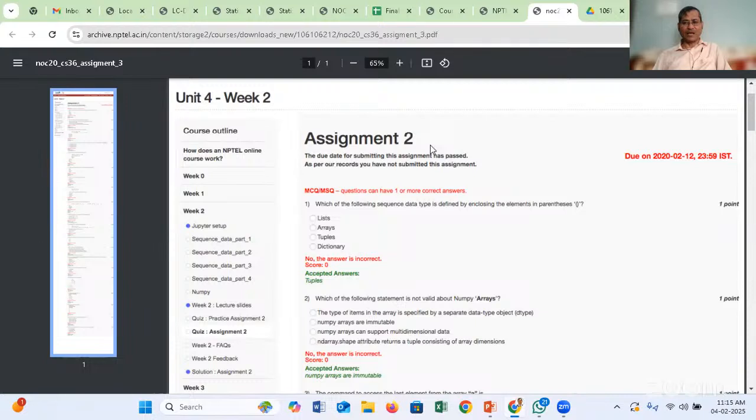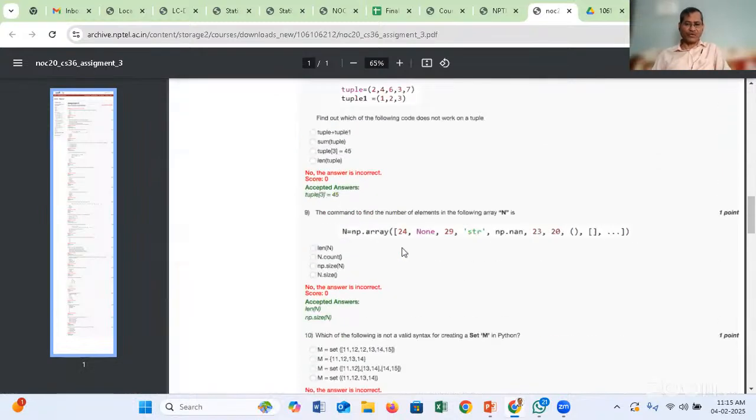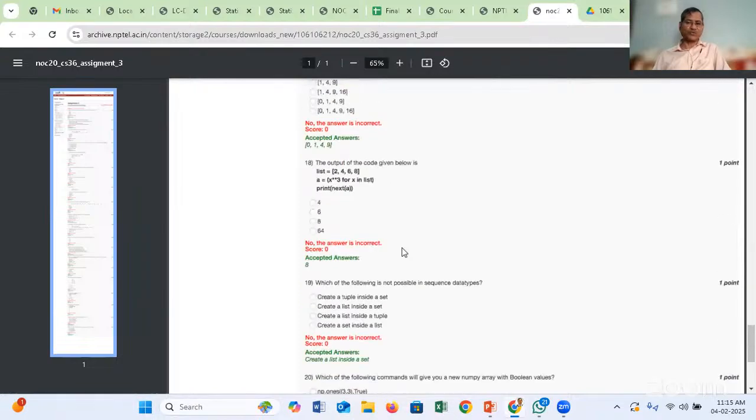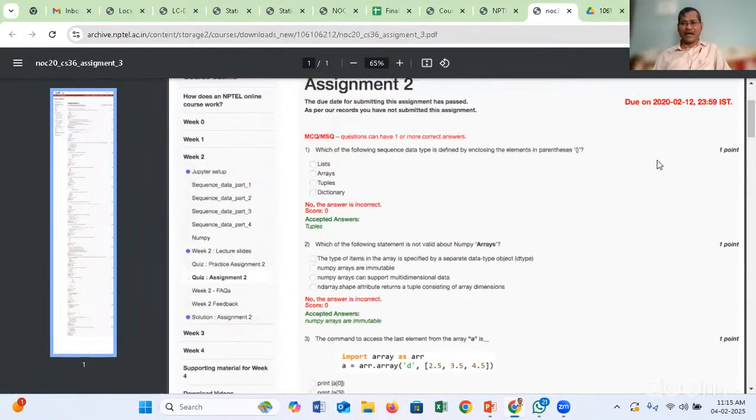You can see the assignment number has been provided, assignment questions with radio buttons, and the due date, that is, the last date of submission, has been provided. There are about 10 questions. You have to complete the assignments within the date and time mentioned here and submit it.